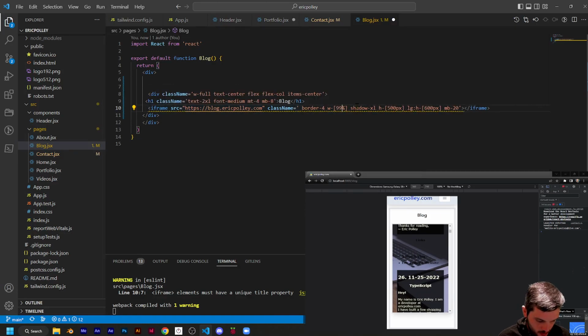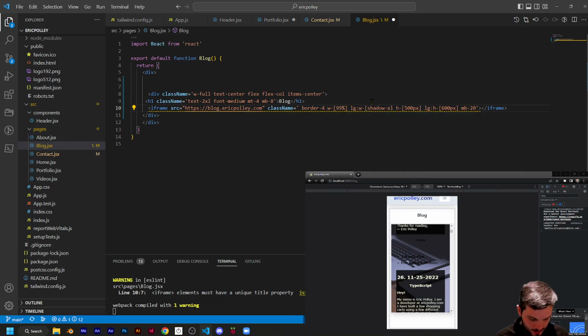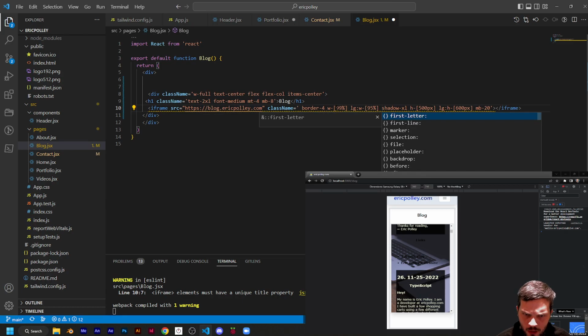Width is 99. But if it's on a large screen, width is actually 95%. Okay.